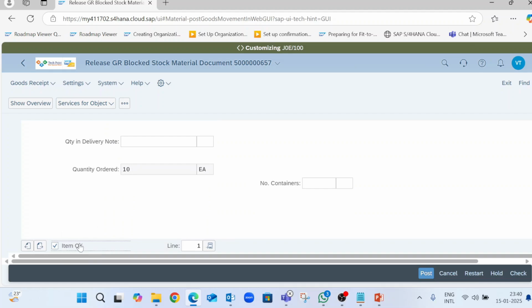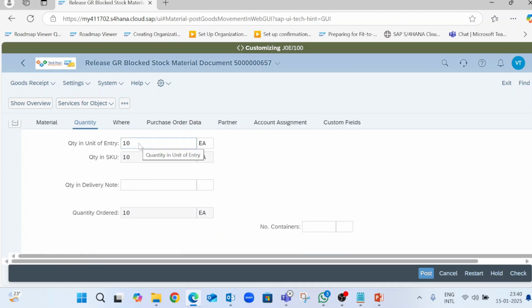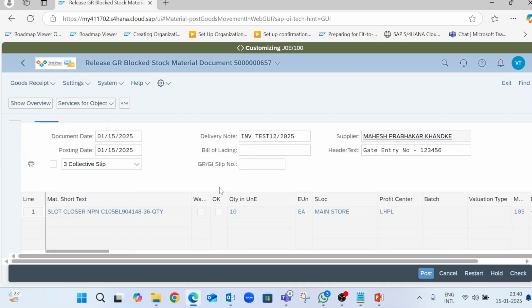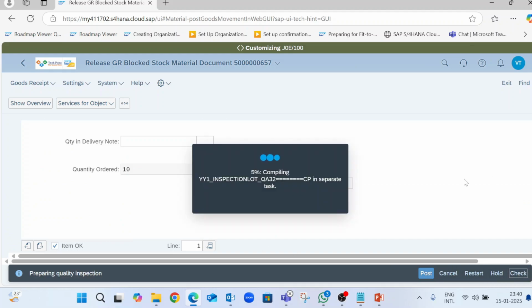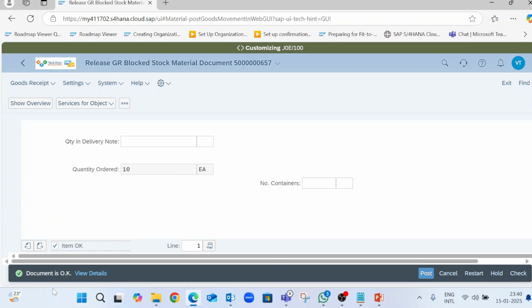The stores person will click on OK and validate the quantity. If there is any mismatch, he can correct the quantity over here. Else, he can do the posting. Click on OK. We will click on the check button. It says the document is OK, and we will click on post.